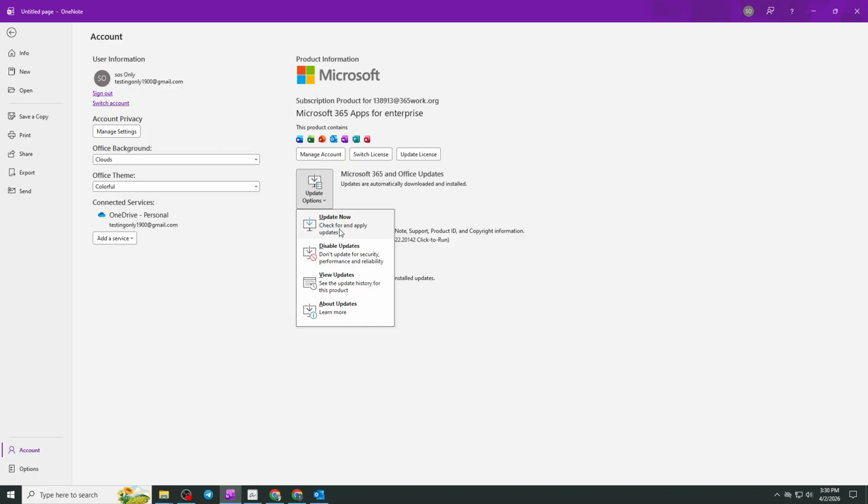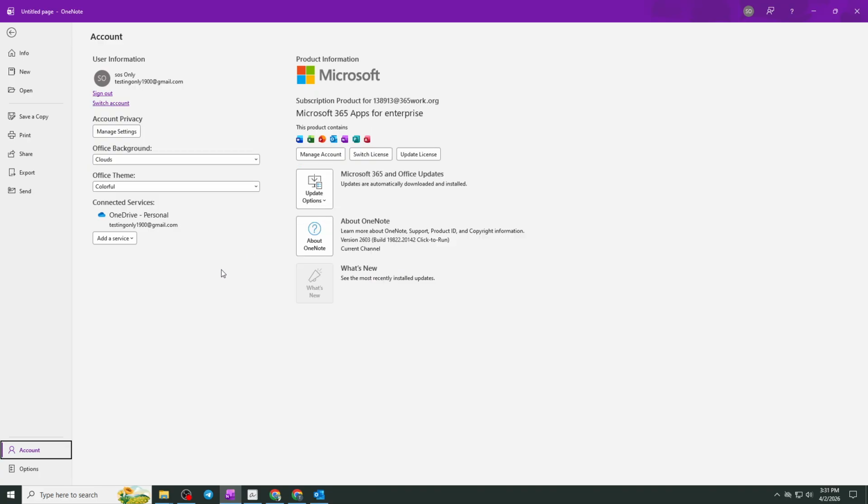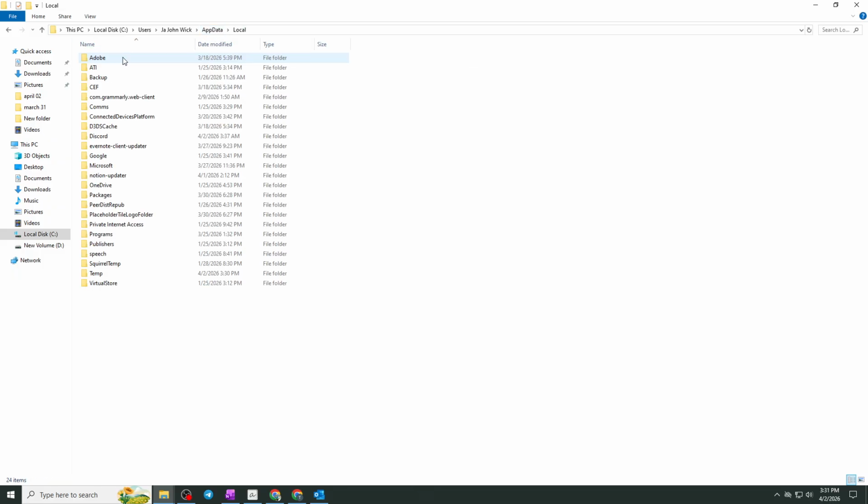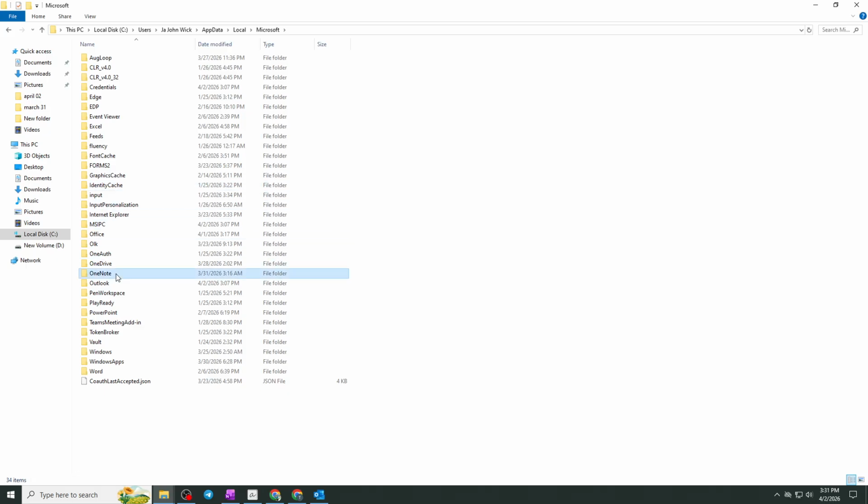Finally, if the problem continues, consider clearing the OneNote cache. Close OneNote, then navigate to the cache folder on your computer, usually located in your user profile under App Data. Deleting the cache forces OneNote to reload your notebooks and can fix persistent connection errors. Just be careful not to delete your actual notebook files.